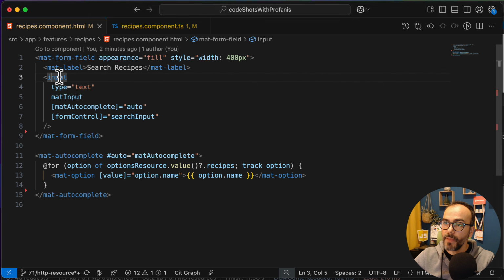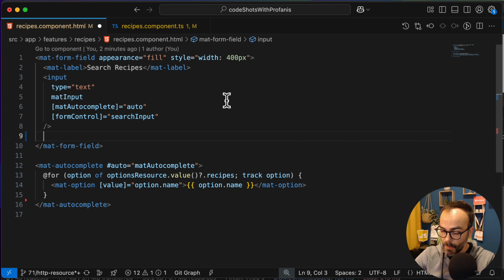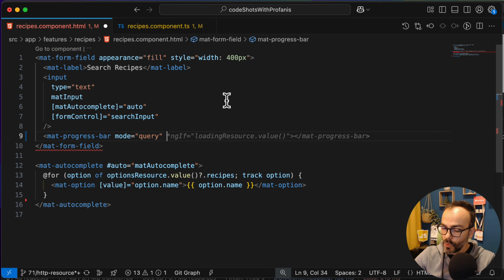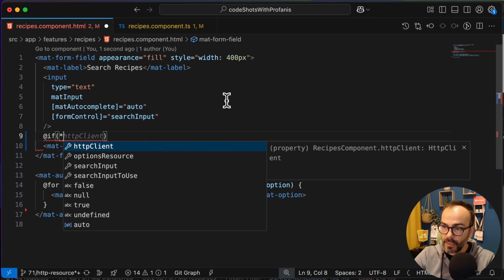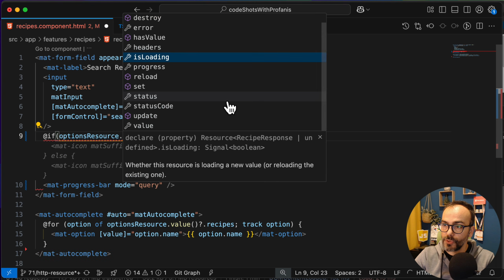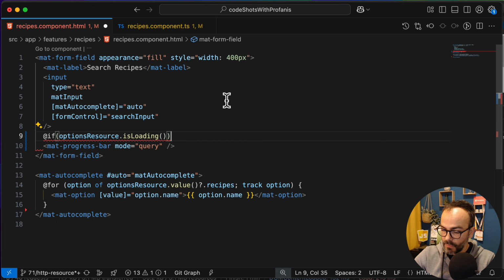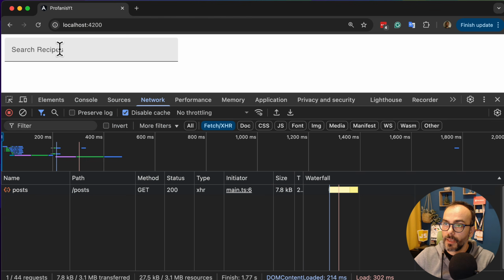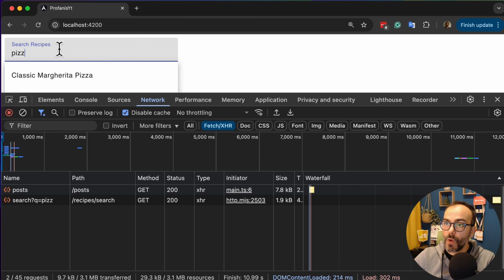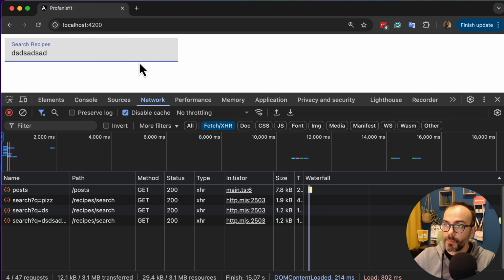And I would like to display the loading indicator just below my input, and for this one I will use a mat-progress-bar. But I don't want to have that all the time. I would like to display the progress bar whenever this loading is true. So let's have this like that. If my options resource dot isLoading, if this is true, then I would like to display this one. So again, let's go to the browser to see what we have. And if I start typing, as you can see, for a while we had this nice progress bar.